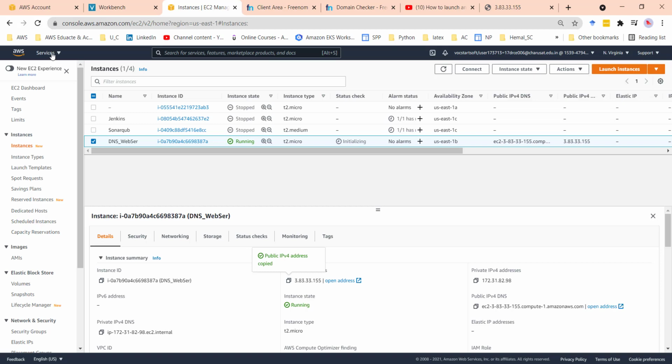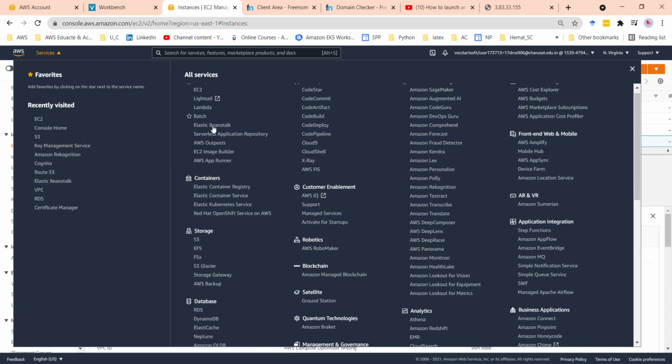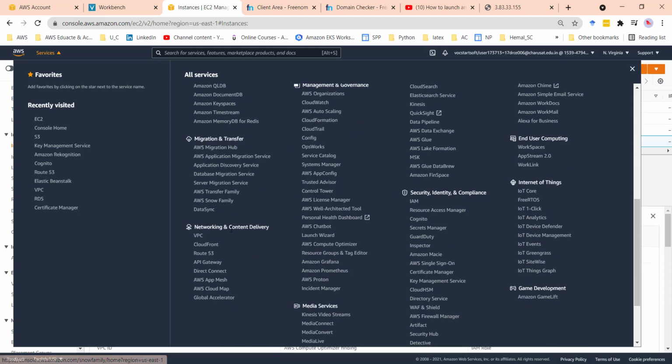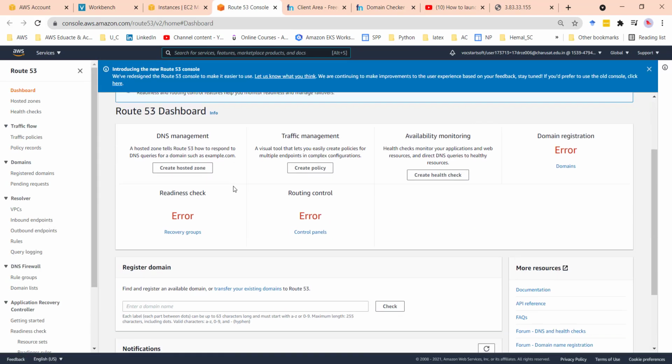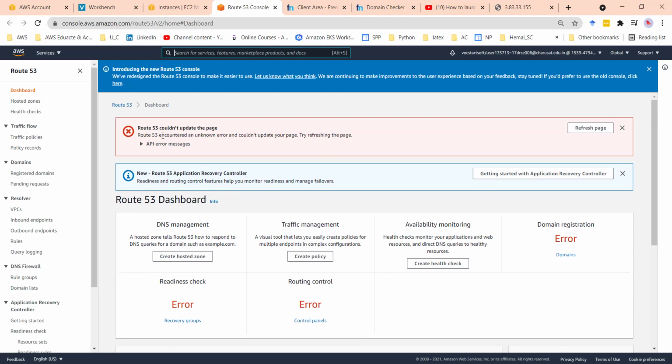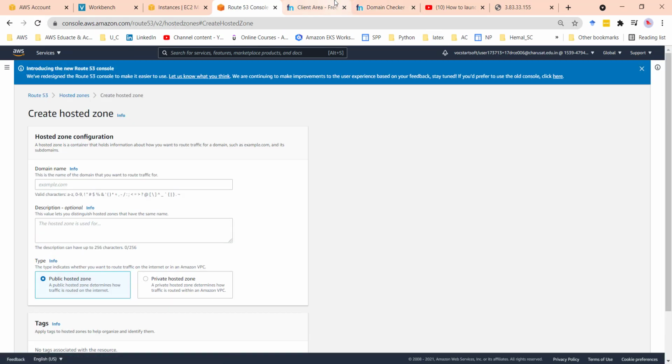Now let's start with Route53. So let's first of all open this. Route53 is a part of the networking services, so you will find it in the networking and content delivery section. Click on this, and you will be redirected to the Route53 console. Here you are seeing an error, but don't worry about it because I have limited access in this account. So I'm going to create one hosted zone over here, where I'm going to register this domain.